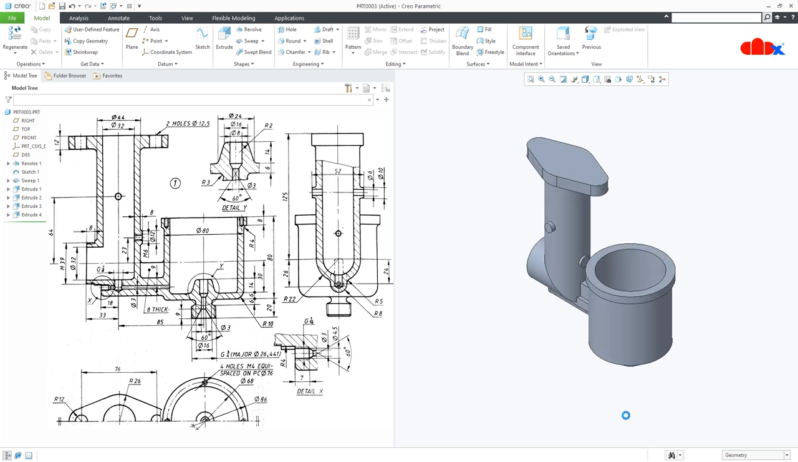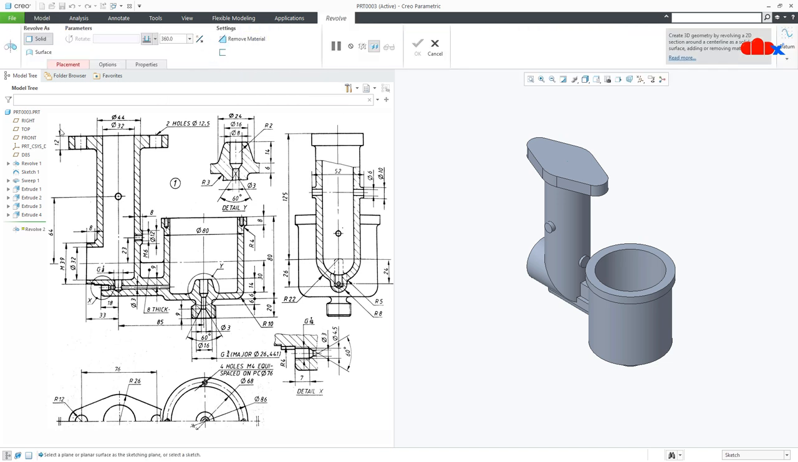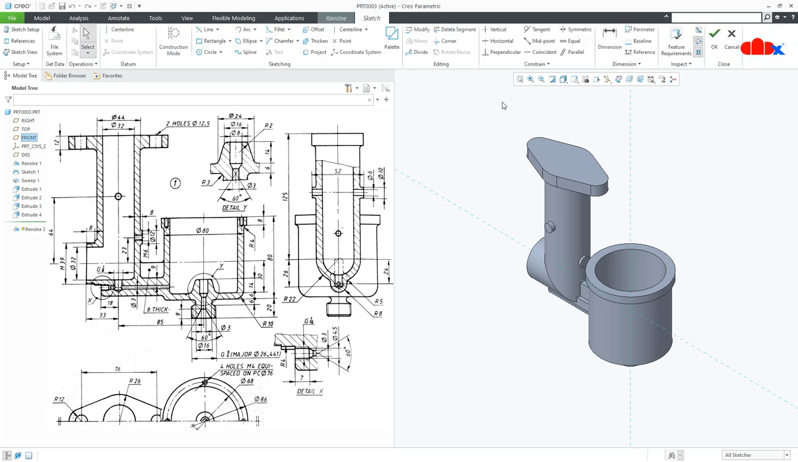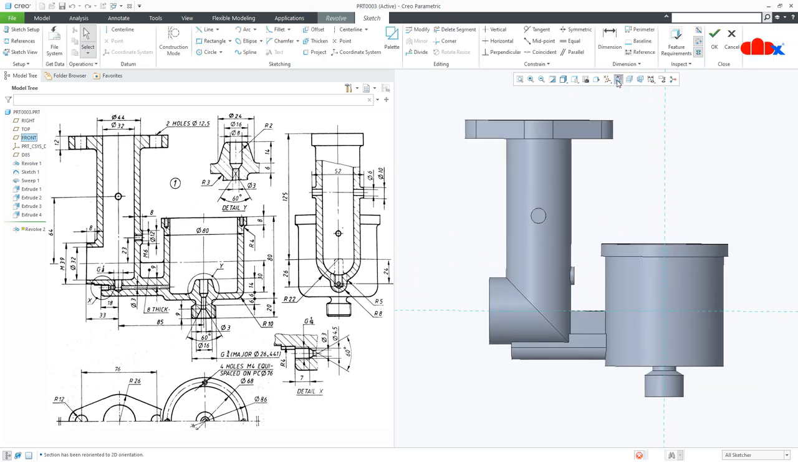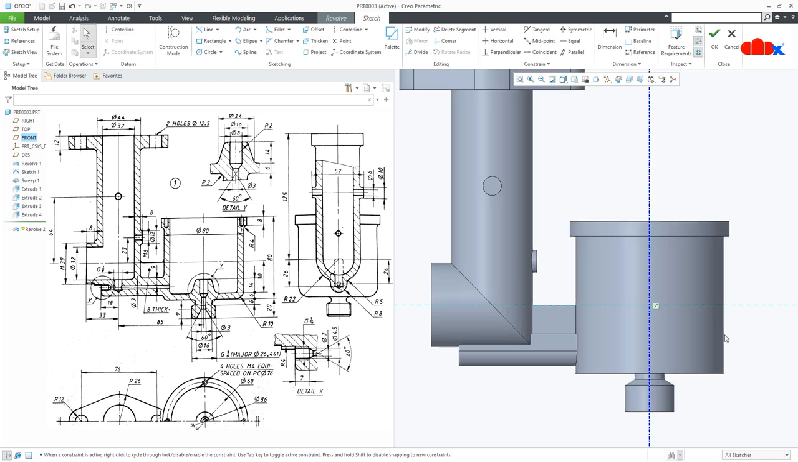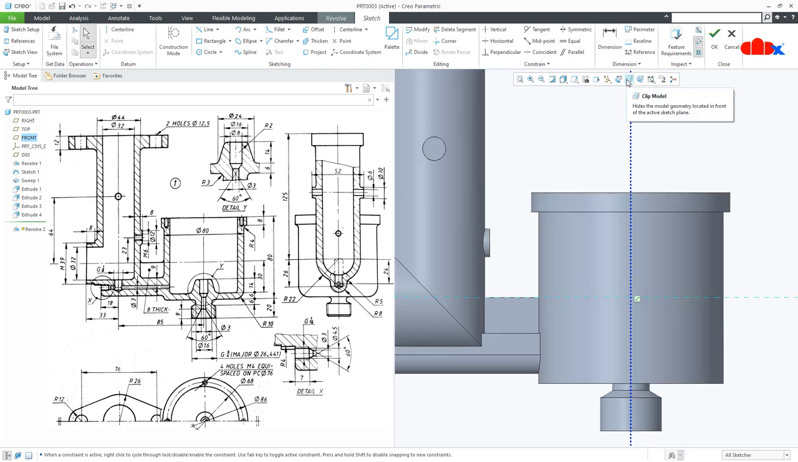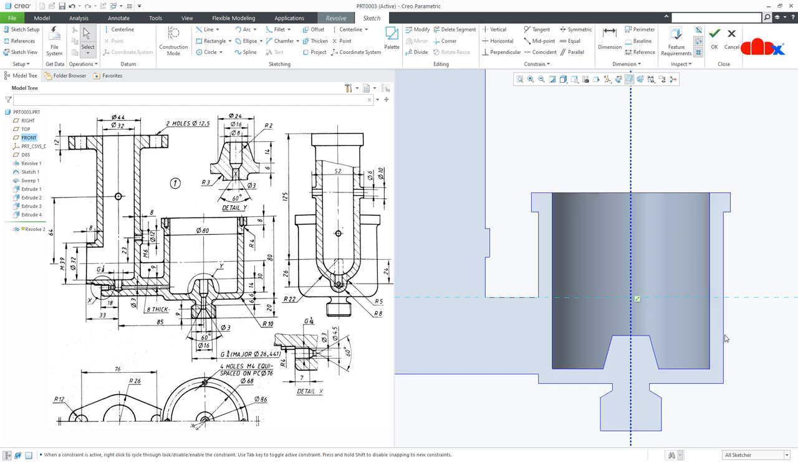So all the add material features are done. Now I'll go with remove material features. I'll start with this feature, and for this I'll go to revolve onto the front datum plane, normal. I'll draw a datum center line. Now here you can use clip model for better visualization.